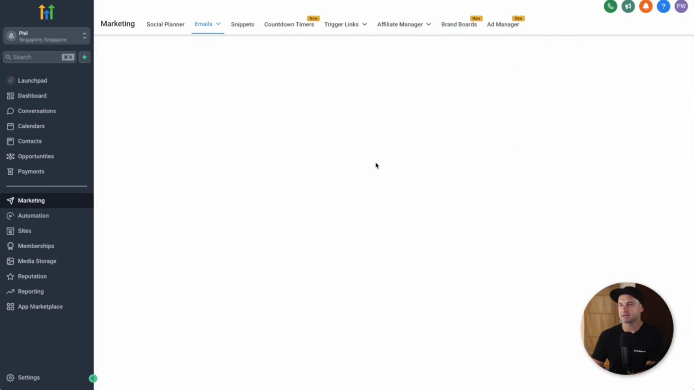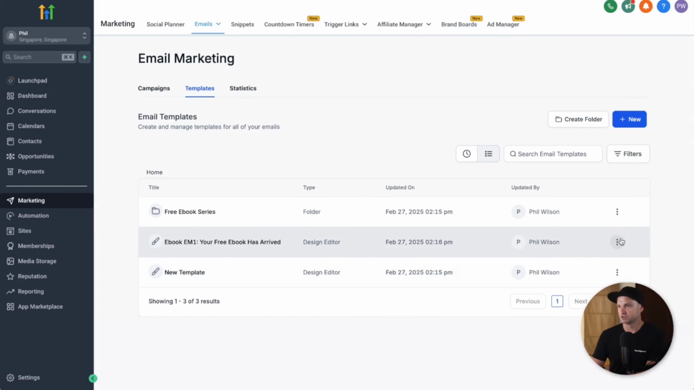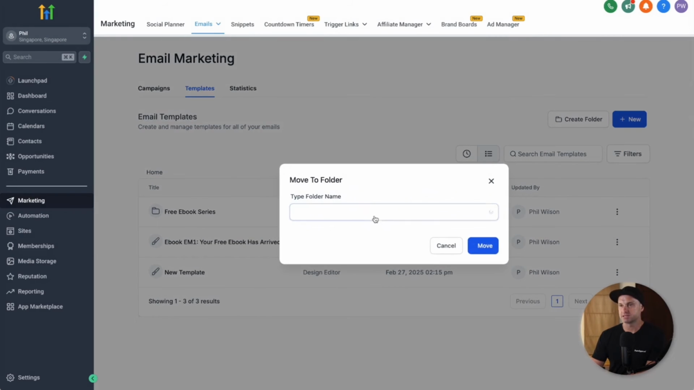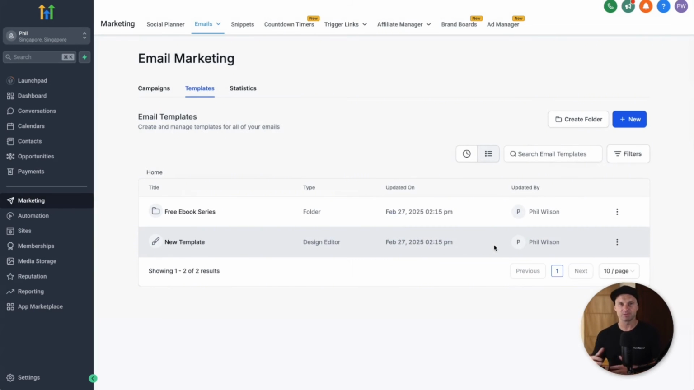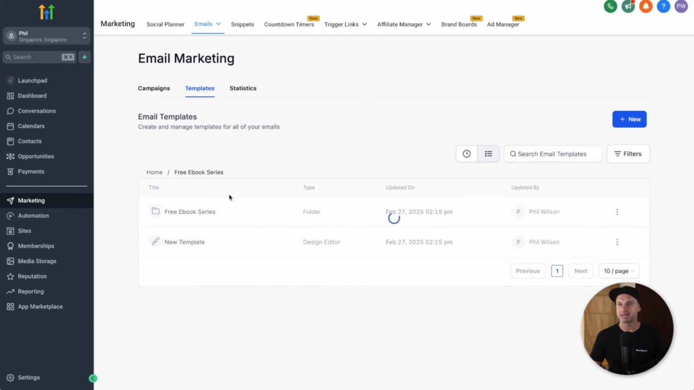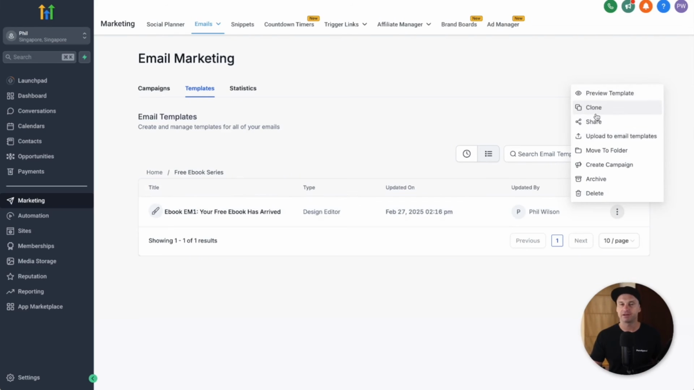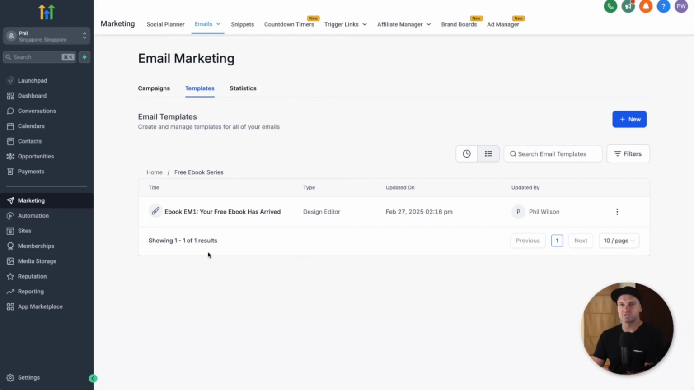So I just click on back and I'm just going to drop this into the folder. This is just the easiest way I've found to organize all of my emails. Once you've got many campaigns going out, sometimes it's a bit of an annoyance trying to find your emails. So now if I go into my ebook series, I can just clone inside of here for any future emails and they'll all be in one nice place. So now that that's done, we've got a few more steps to do.